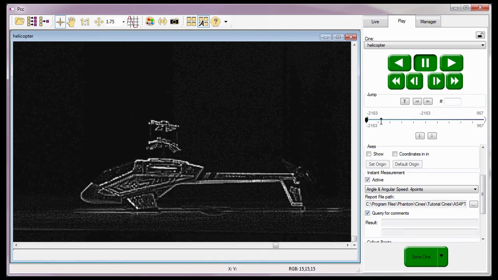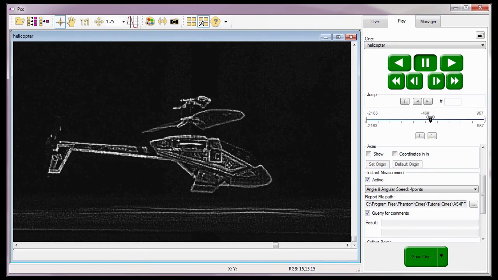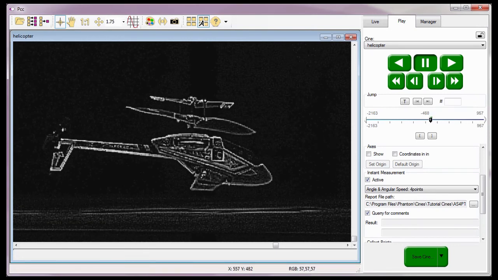With the Cine advanced to the first image I want to perform measurements on, I need to click the center of the target on the fuselage, or point 1. Then click the center of the target on the tail of the helicopter, reference point 1. Notice, the software placed a magenta line indicating the two points just selected over the image. Now I'll advance the Cine a few images.